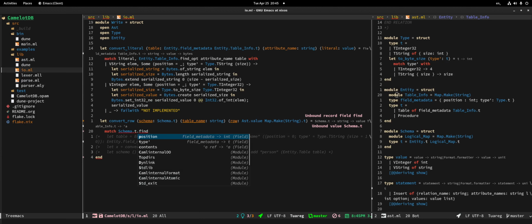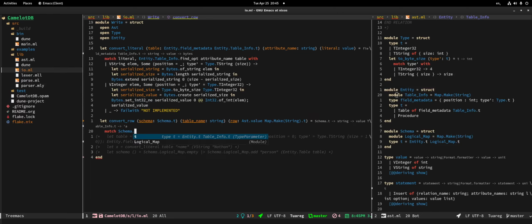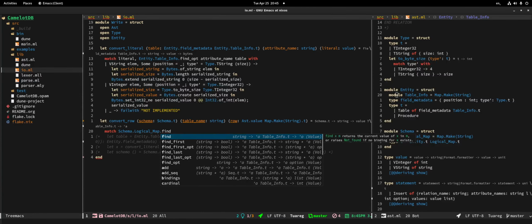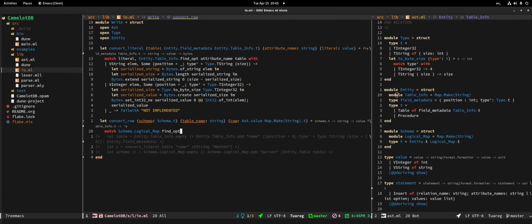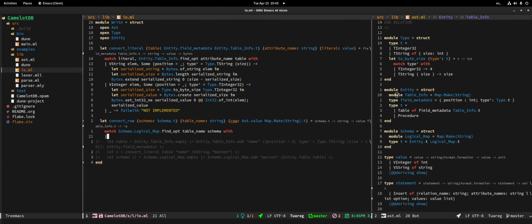Or am I doing things wrong? This is a schema, right? But this is a module. You want to say what is actually applied, so you need to get the map. Yes, you got it. We want the table name, and we need to pass the find opt, and then I need the schema. Cool.